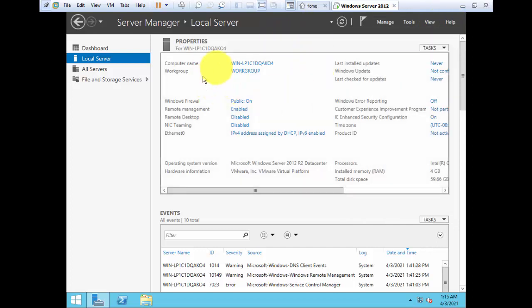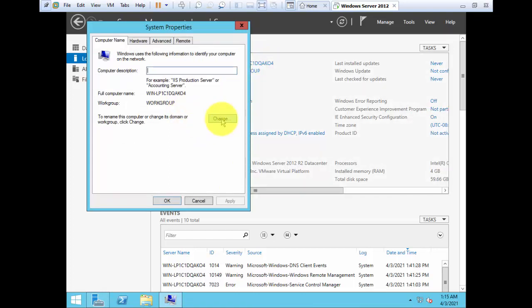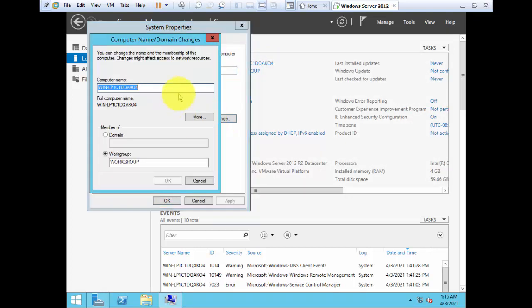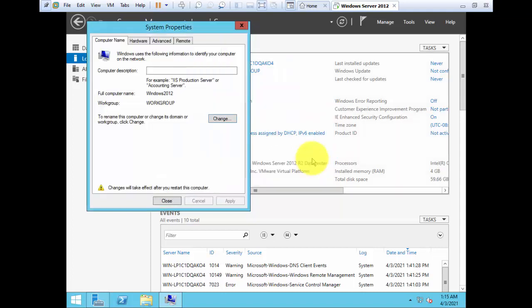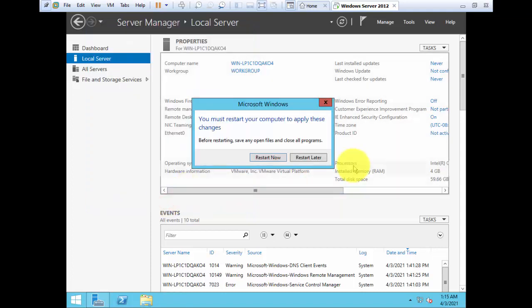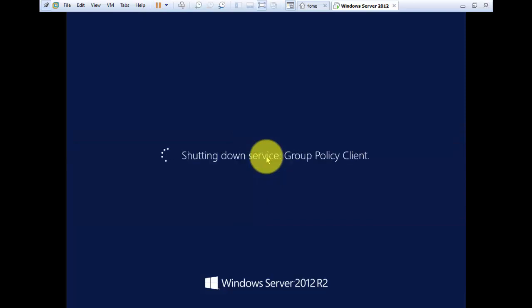The very first thing we do is change the computer name. Just click here and click on change and change the computer name. So I simply say Windows 2012. Click on OK. It is asked to restart the server. I click on OK, close, and restart now.